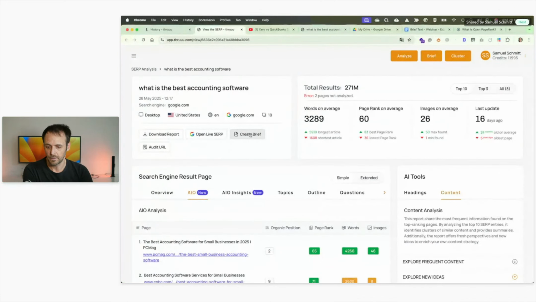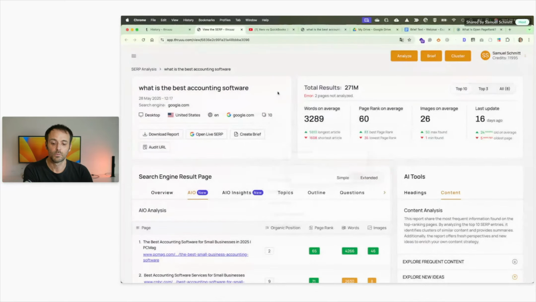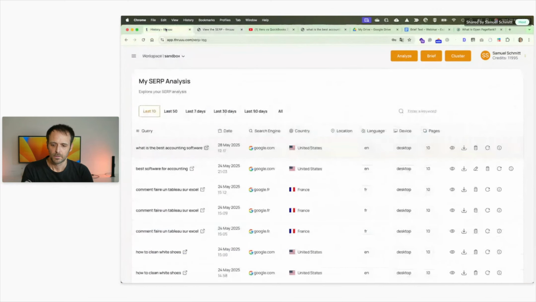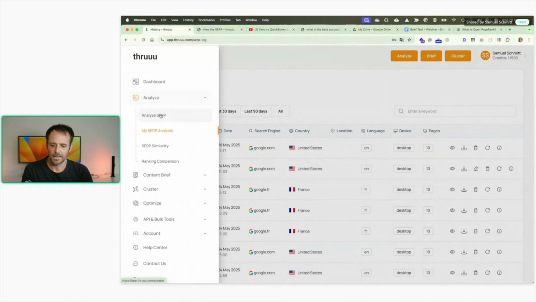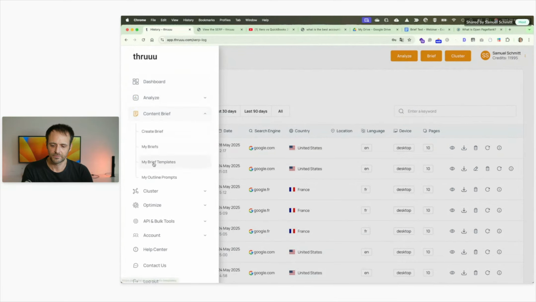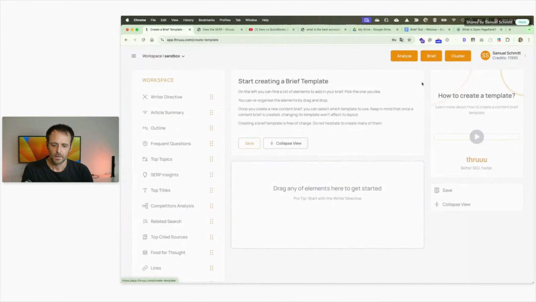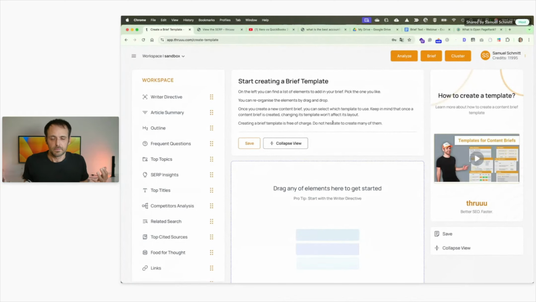To create a brief, you have to click here from the analysis, and here you have to select a template. Okay, I will explain quickly what a template is. So I go back to this view, and when you are here on the left menu, you go on content brief, you go in brief template. And now you create a new template. Basically, a template defines the elements that will be displayed in your brief. And you can create 1, 2, 3 templates that you can reuse as much as you want when you create a brief.